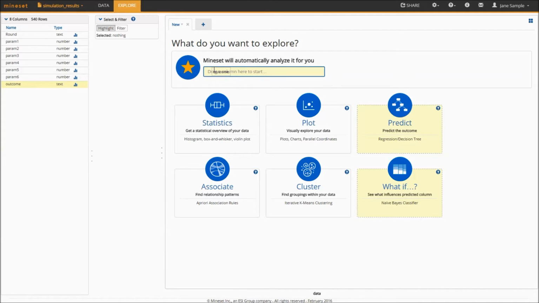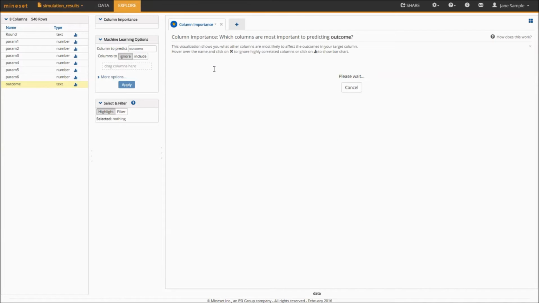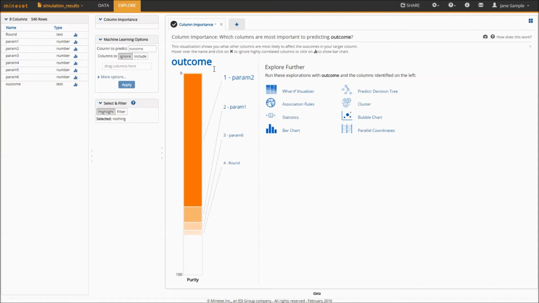This visualization shows us which among the input parameters have the greatest influence on the outcome in a cumulative manner. We can see that parameter 2 seems to be the biggest influencer, that parameter 1 adds a little more ability to predict the outcome, and so on.